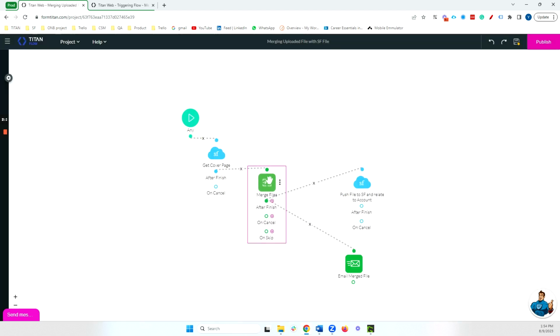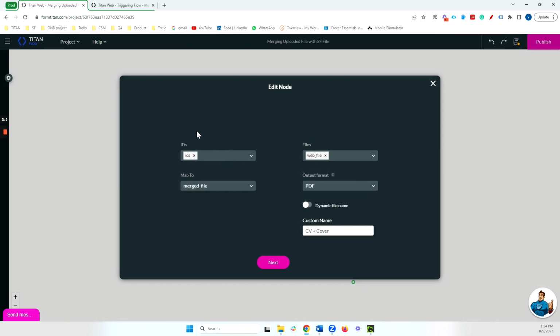Now, the next thing I'm doing is running a merge. And this merge is taking the file from my content version ID and it's going to merge it with a file that I will pass from the web project, which I'll show you in a minute. And it's all merging to this merged file variable. Now, in terms of output, I can output as PDF or docx. If all of my documents that I'm merging together are docx, I can do docx. If one of them is not docx, I must do PDF.